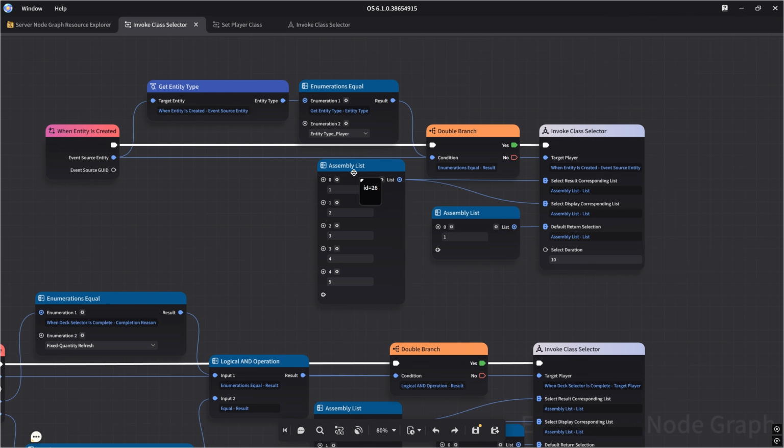So you can see here that what I passed in is I made a list using assembly list. Now assembly list creates a new list every time the node graph runs. It creates a new list. The first item in the list has a value of 1, the second item in the list has a value of 2, and so forth until 5.